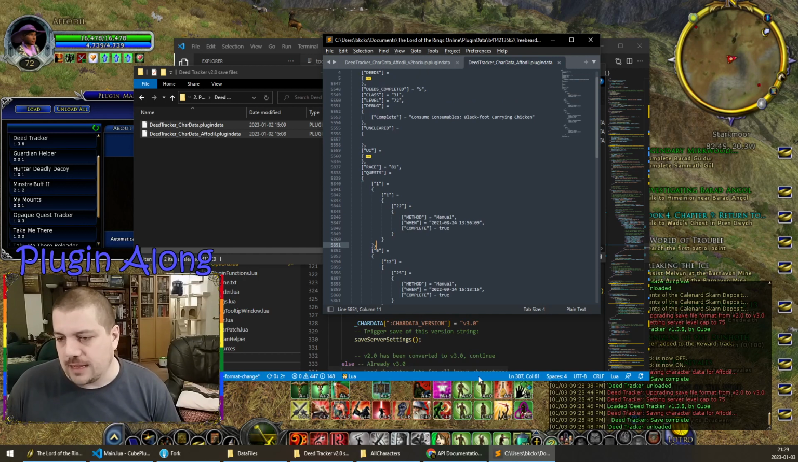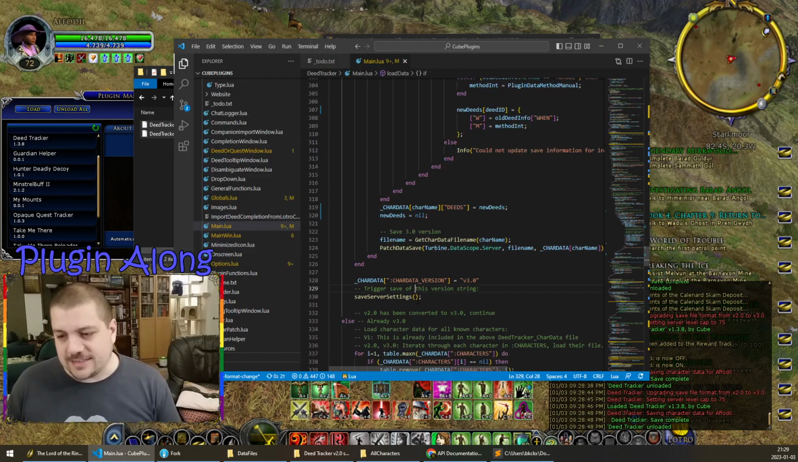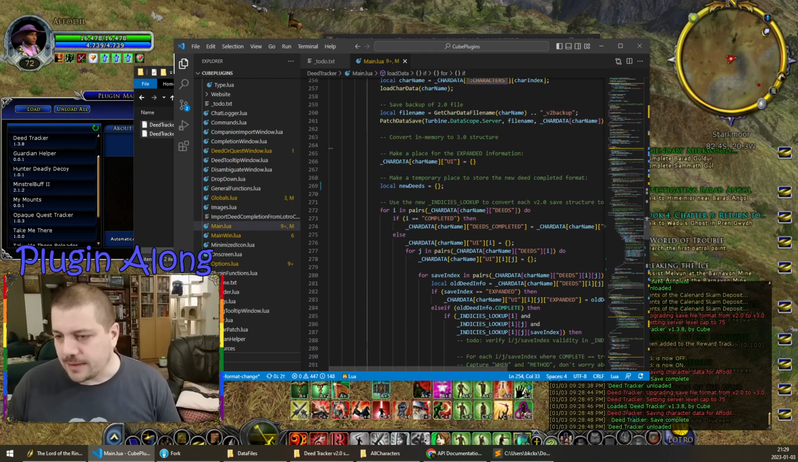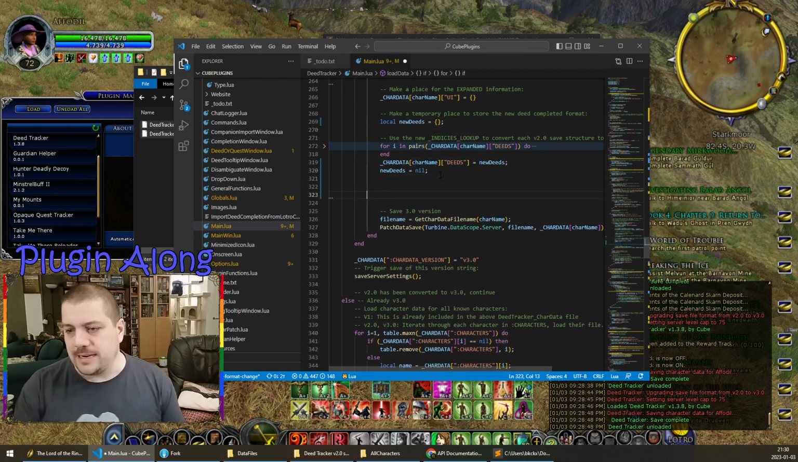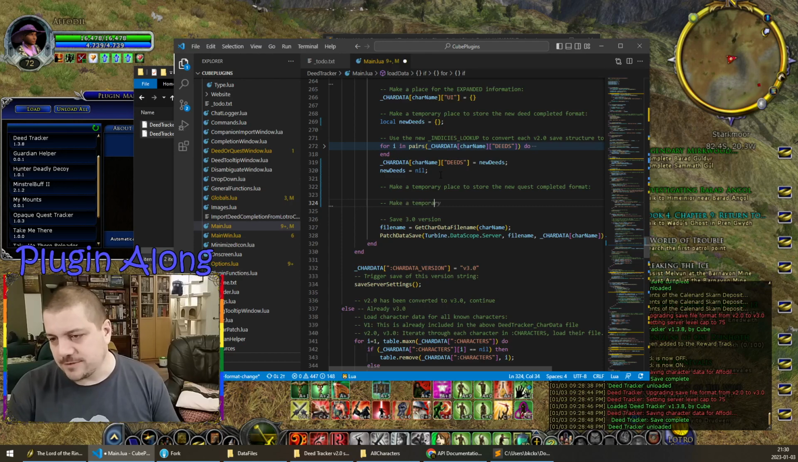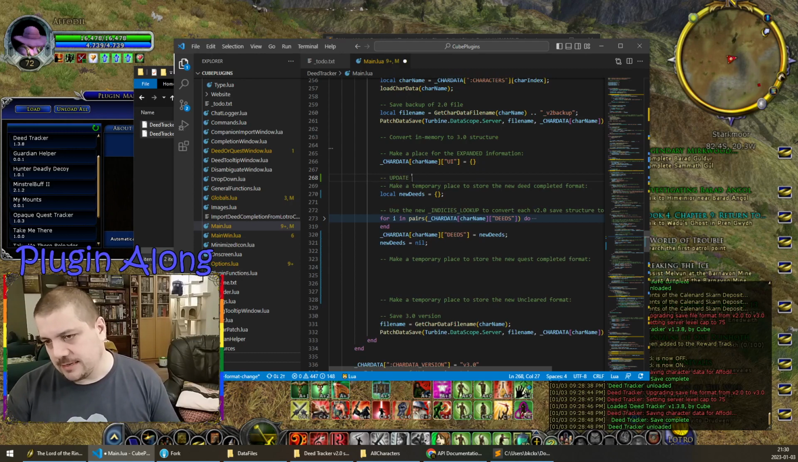Okay. So what we want to do is, that uncleared thing actually worries me more because of the data loss, and I want to have that list for myself. So what we want to come in is, okay, so for each character, yep, okay. Here's where we do the deeds. And we need to do the same thing. Make a temporary place to store the new quest completed format, and make a temporary place to store the new uncleared format. And it might be nice to have a little bit more structure here. So update deed format.